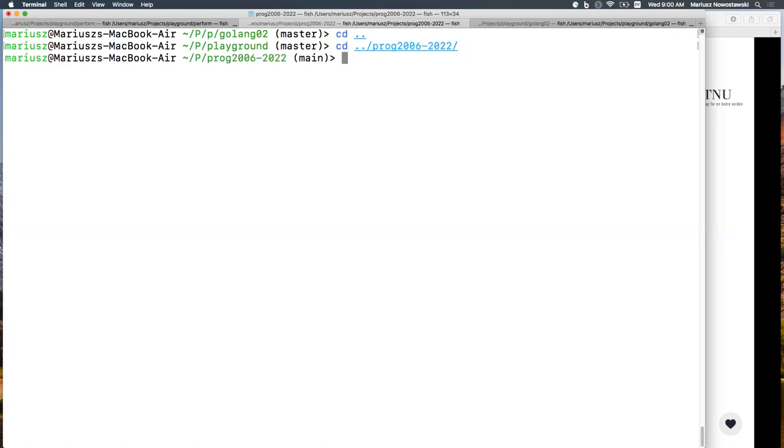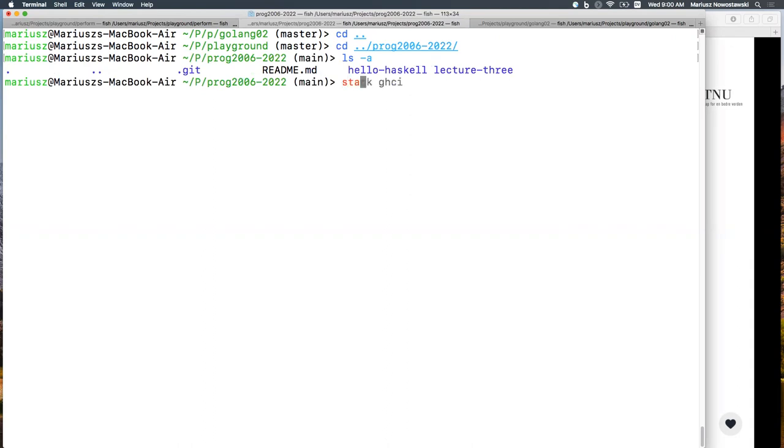So let's go to PROG2006. And let me start. Are the fonts enough? Do you see the text? I can make it a little bit bigger.